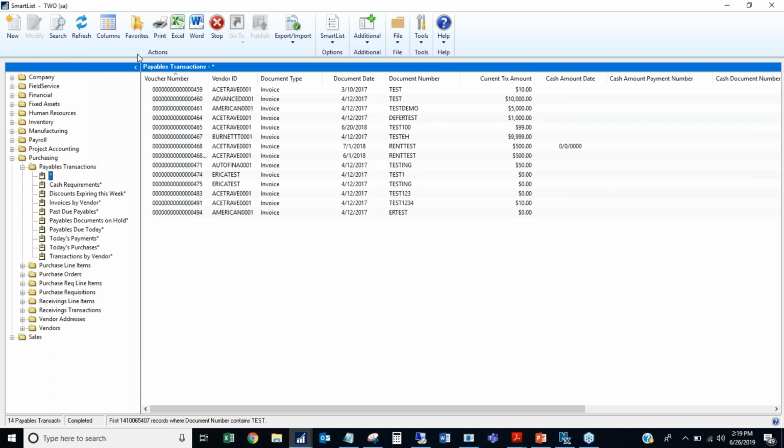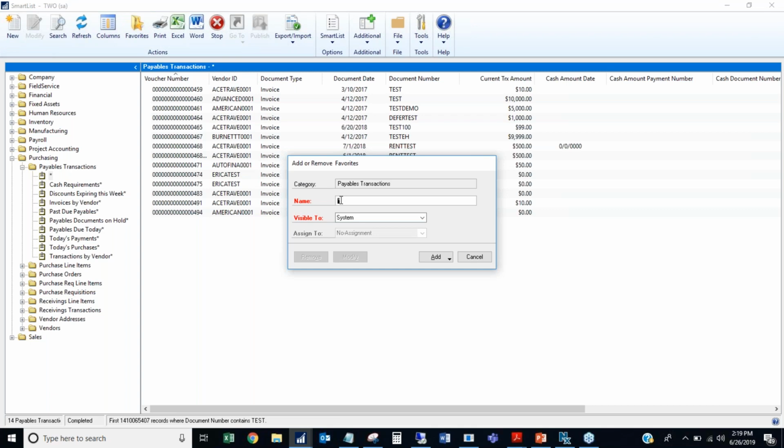Let it come up. Now I'm going to hit favorites. Now here you can see the name. We cannot change and keep it as the asterisk. That is our basic default. GP says, heck no, you can't do it. Have a great day. So we can just name it whatever we want.